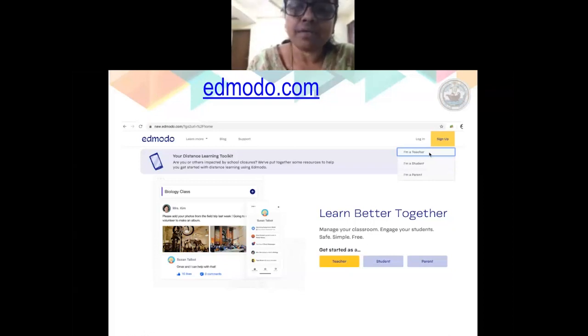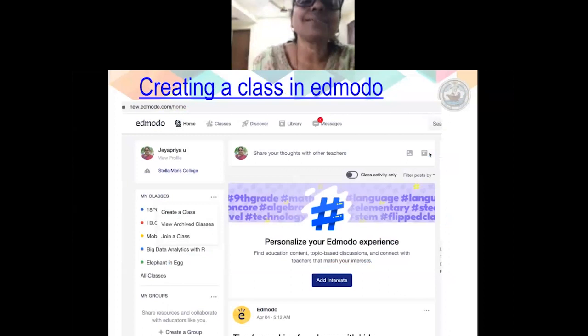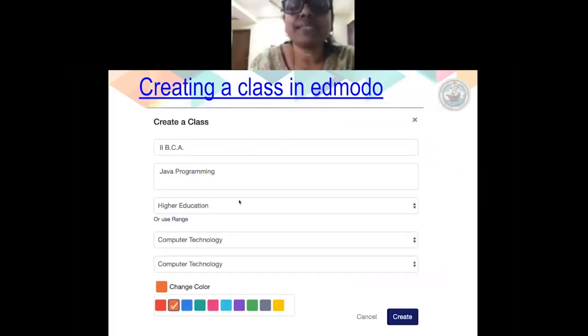Once you enter, it will take you to this environment where you can click here. We can create a new class. When I click this create a class, it will ask for these details. What class you want to create, what is the subject, for which grade students you want to do, and your broader area, and your narrow area. All these things it will ask. And if you want, you can also change the color, then create.